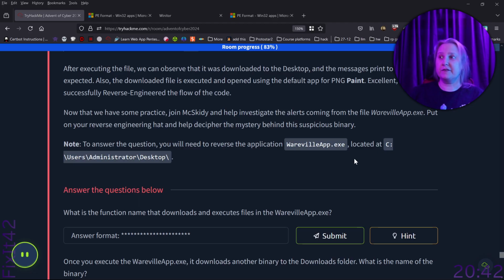After executing the file, we can observe that it was downloaded to the desktop and the message printed to the screen as expected. Also, the downloaded file is executed and opened using the default app for PNG, Paint. Excellent, we successfully reverse engineered the flow of the code.